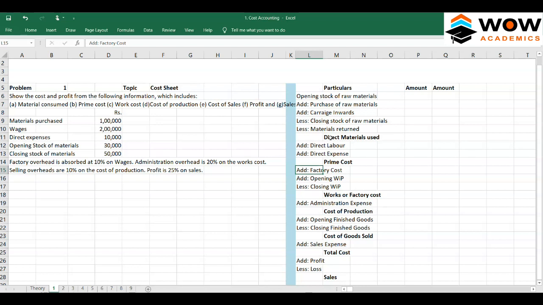Some you have already produced. For example, you are producing 100 items now. 10 you have already produced, so that also you are producing now. 20 you are not going to produce, it is still in semi-finished stage. So how many units have been completed? Totally completed is only 90 units. So you have to add only the cost for 90 units. Find out the factory cost.